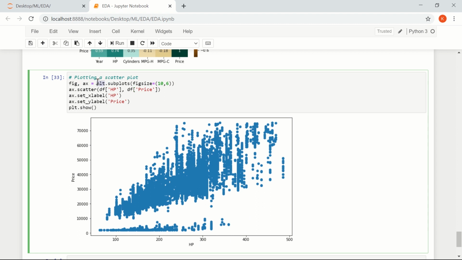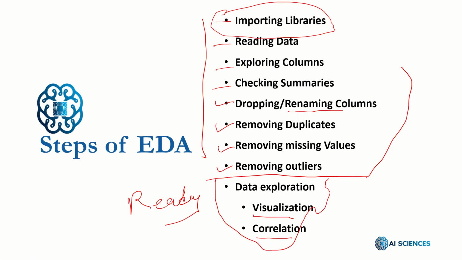Just plt, which is matplotlib, and then we are drawing a subplot, and here we are giving a figure size, and then we are telling it, okay, on the x-axis we need HP and on the y-axis we need price, and then setting the labels, and then we are just showing the plot. So guys, that's about it. That's about EDA. So first of all, we cleaned our data and then we explored our data. You can explore your data before cleaning it as well, but that would not be a good thing to do.